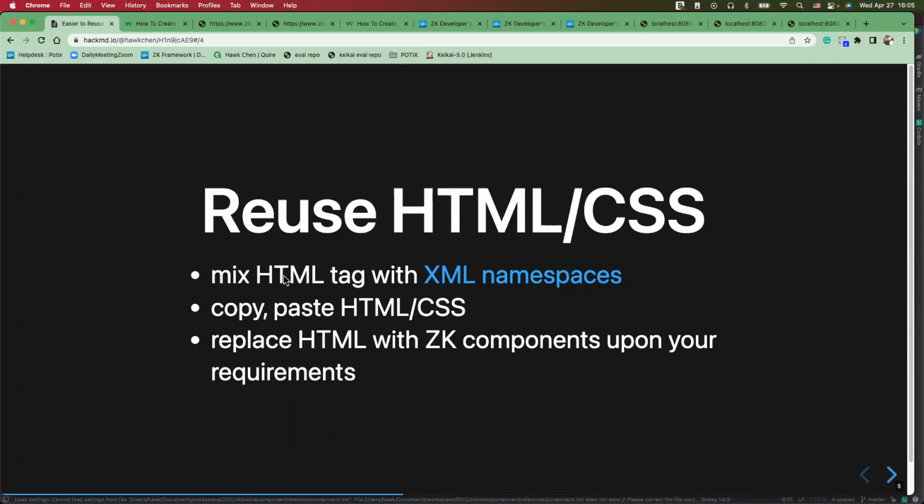Okay, the first one is about reusing HTML and CSS. To reuse HTML and CSS in ZUL, you first need to know the XML namespace.